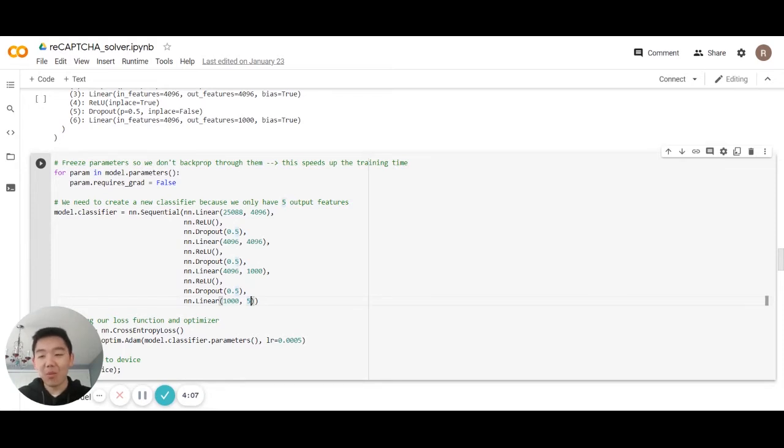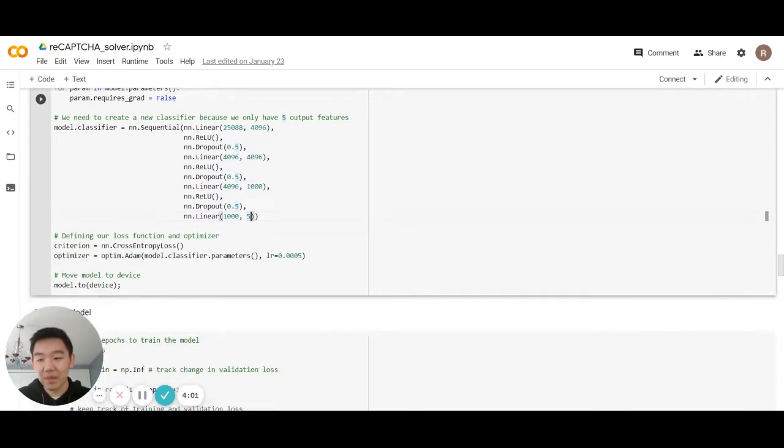Now, this is probably not the greatest way to go about things, and I encourage you to play around with the architecture and see if you can get a higher accuracy.